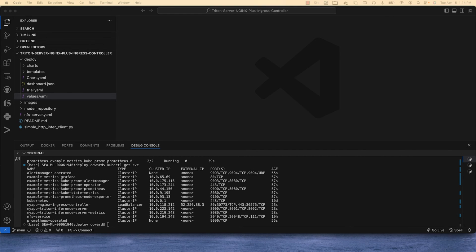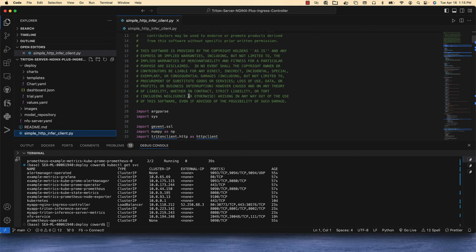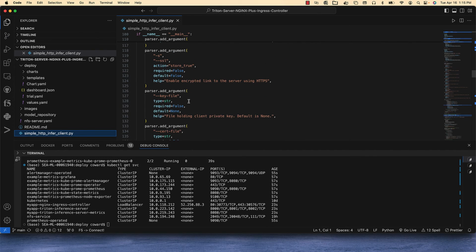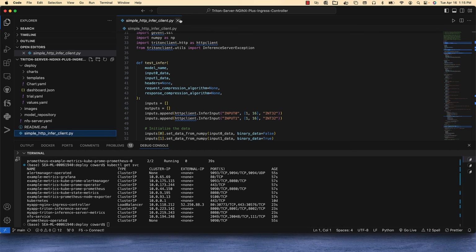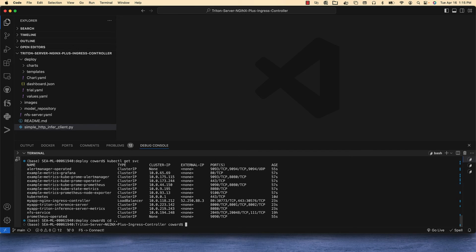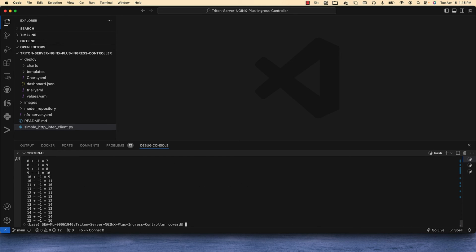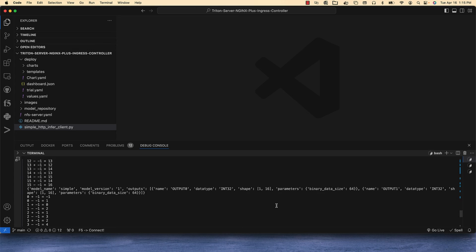I've included one of Nvidia's sample Python scripts for testing connectivity. Let's run the script. The script makes an inference request over HTTPS to the simple model and returns various metrics and calculations. I'll run it a few times to generate some traffic.